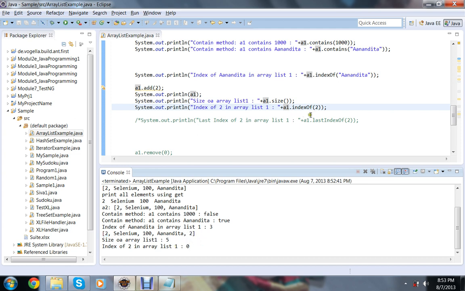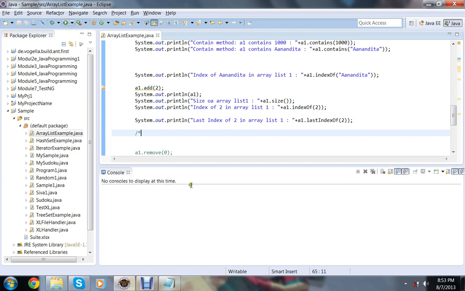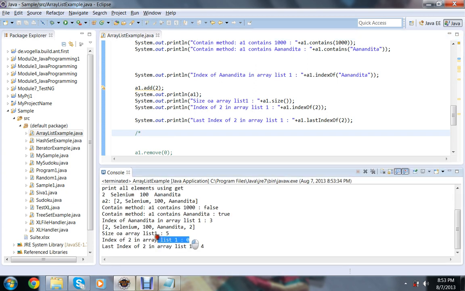So you may also want to retrieve the index where the given element is present from the end of the array list. That is nothing but the last index. You have the last index of method to know that. It will return the index from the end of the array list. If you execute this, in the first line the normal index of 2 is 0, and from the end the last index of 2 is 4th position.